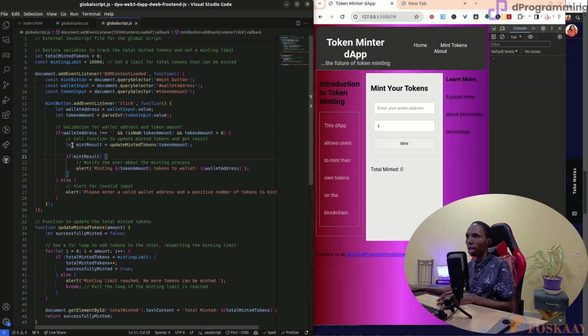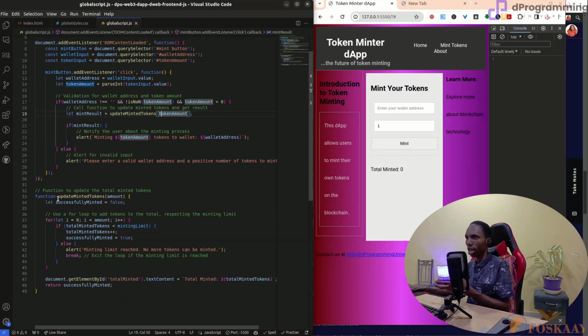And you see, let mint result equals update. We call this function, which gets updated with token mint. And this is function A. Remember I told you in JavaScript, when you write a function, it's just there. You need to call it somewhere to activate it, like a button is there. You need to click it or tap it or swipe on it to activate whatever is behind it. So the same thing happens with this.